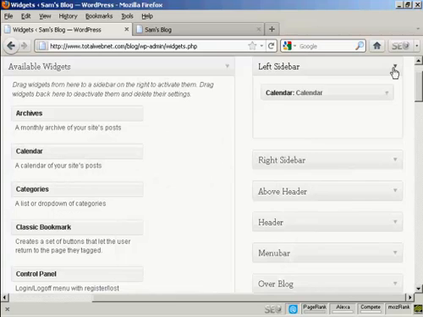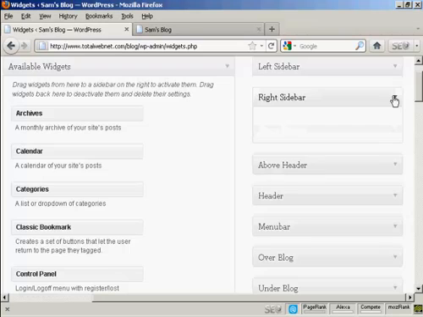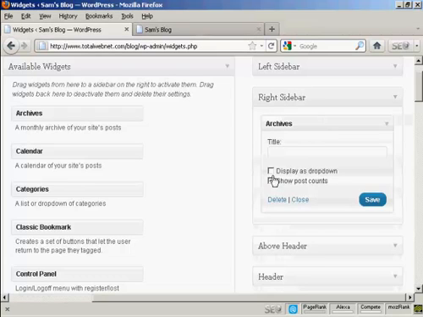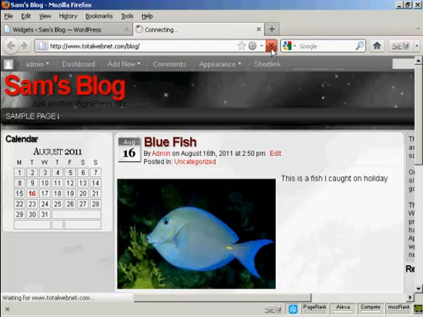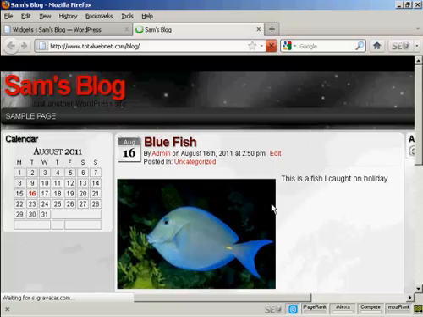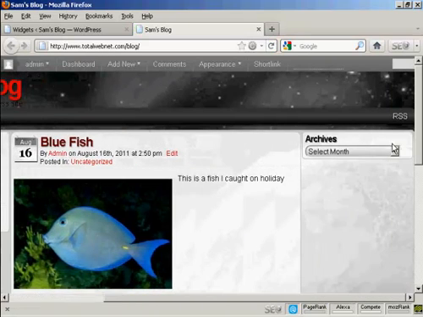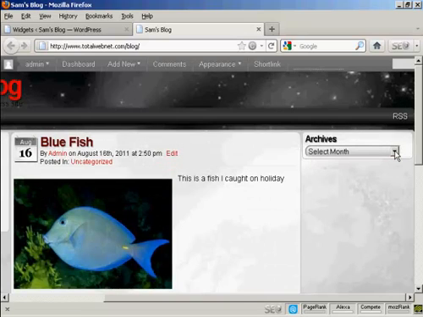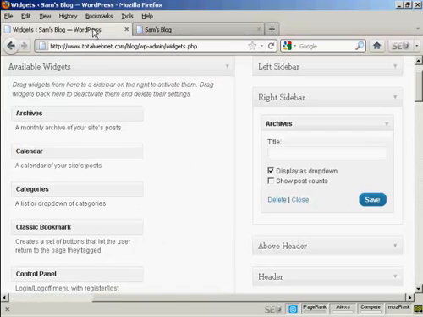And likewise, if you want to add it to another sidebar, let's say I want to put something on the right sidebar, let's say I want to have archives on the right sidebar, again drag it over, and you get several settings here, display as a drop down. Let's just select that one and then save that. And that's done. Come back and refresh it. And there we go. You can see you've got the archives there. And I can select from the drop-down menu. And that's how you can add and use WordPress widgets in the sidebar of your WordPress blog.